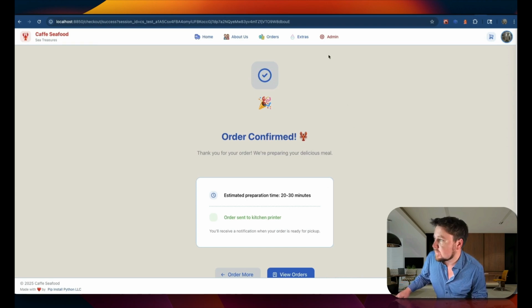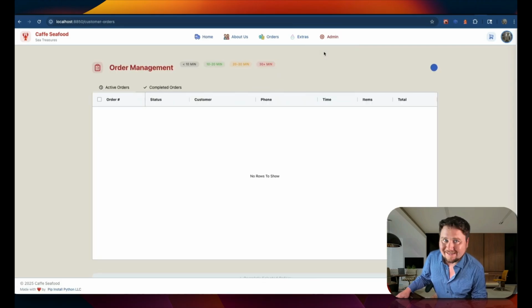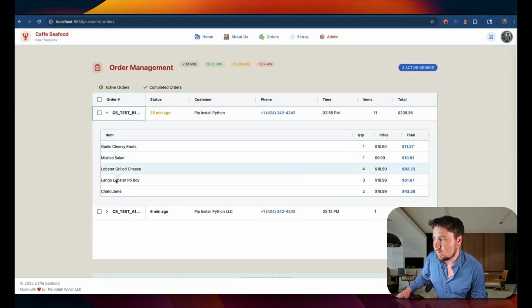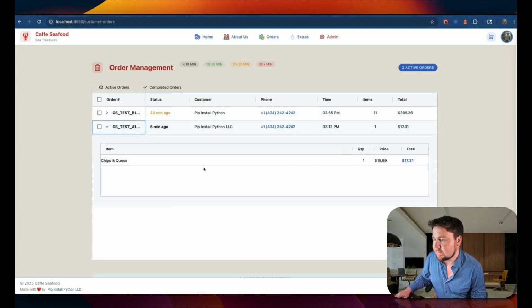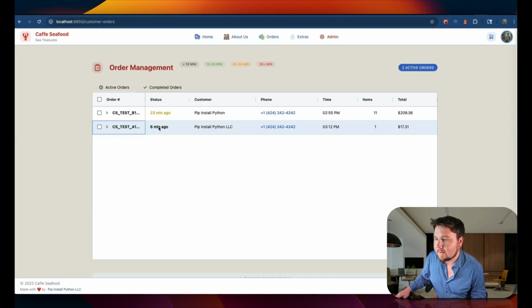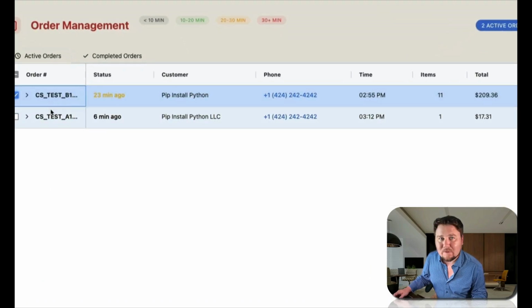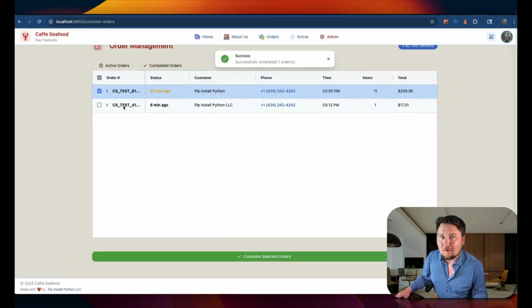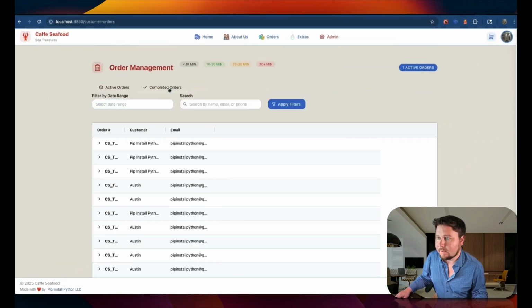Outside of that, there is more to just the customer orders and tracking it. For the restaurant, there is this order management dashboard that I built out, and you can click on any of these and see what the order is. Chips and queso was the most recent order, and that was 6 minutes ago. Whenever you are completing an order, you could have this set up as a standalone iPad or something, and then they could just click on this and say, hey, the order's been completed, or maybe at the end of the day you just go through it and complete all the orders.